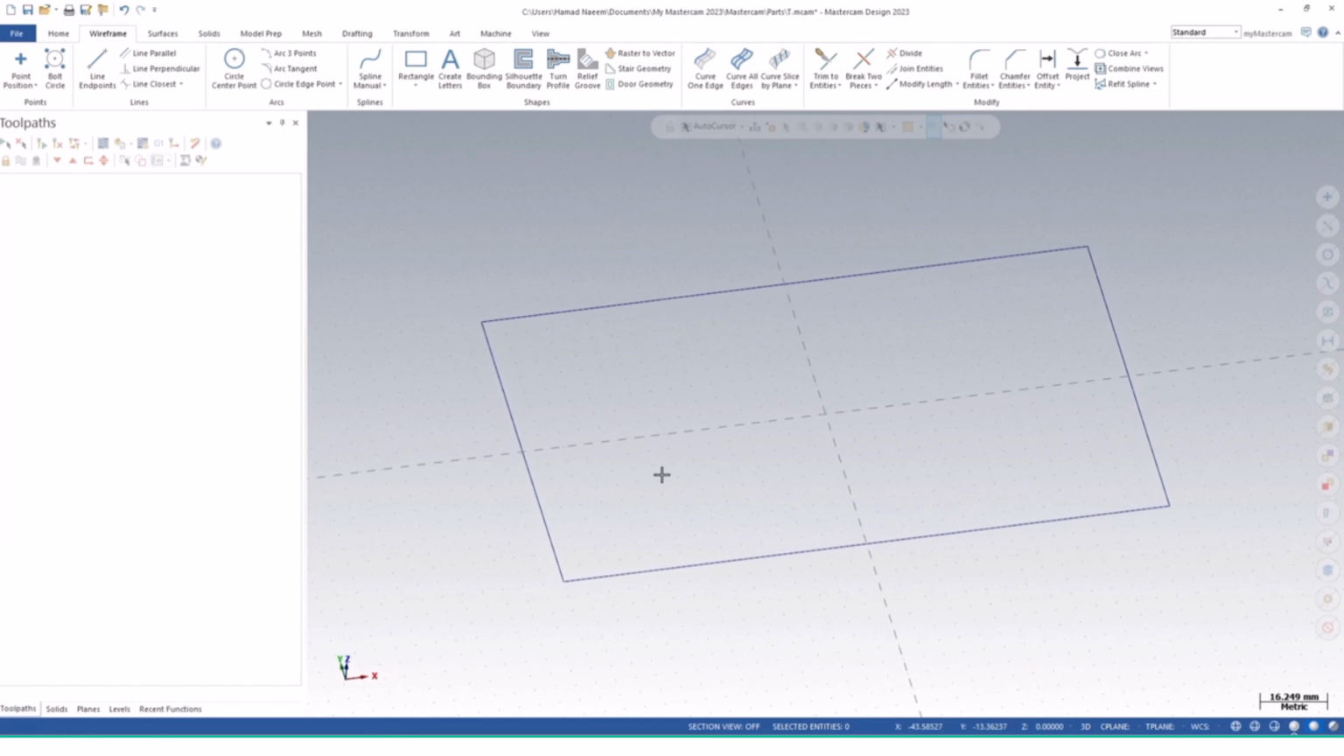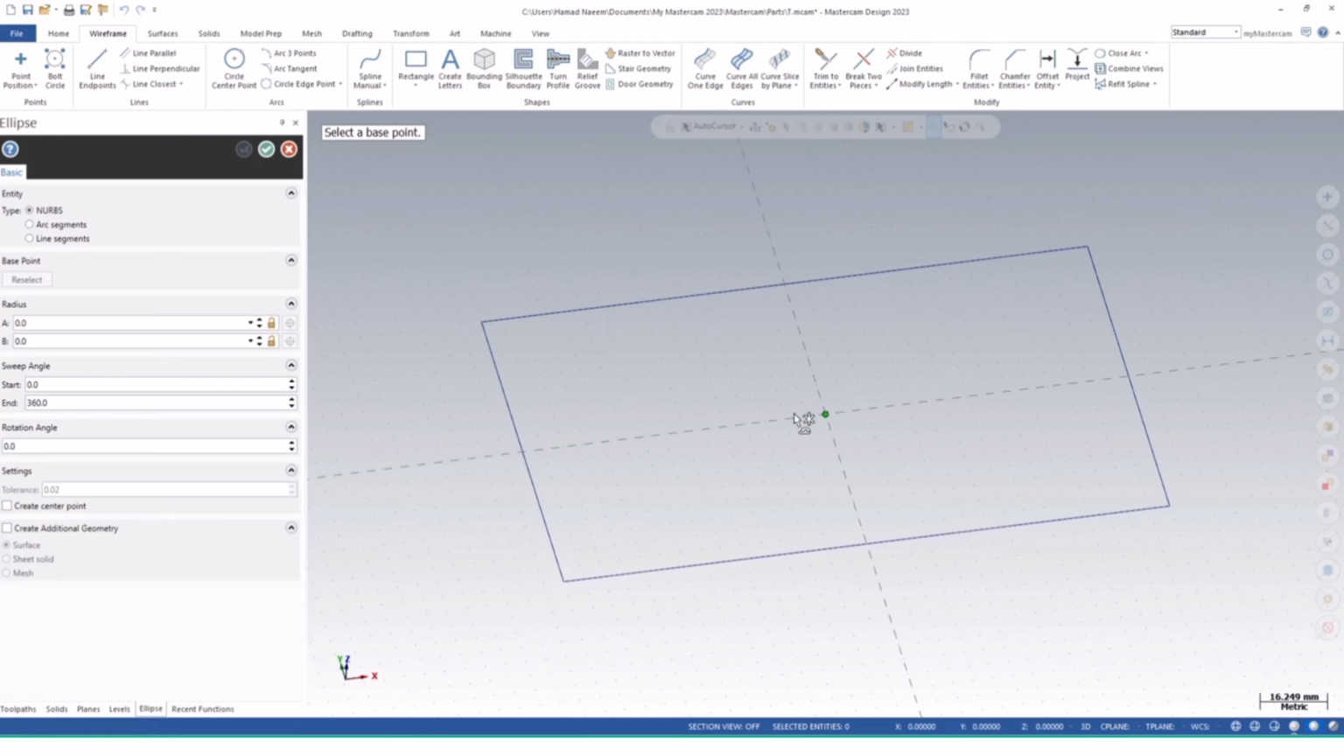And we're going to make some ellipses at the center, the center point. And like that. So just make this 50 millimeter, and this one 35 millimeter. Okay.